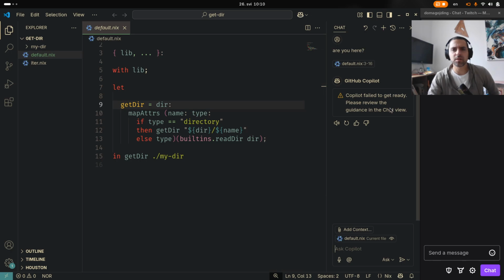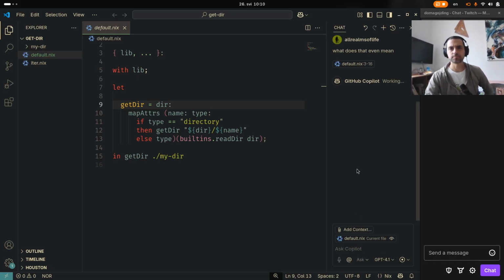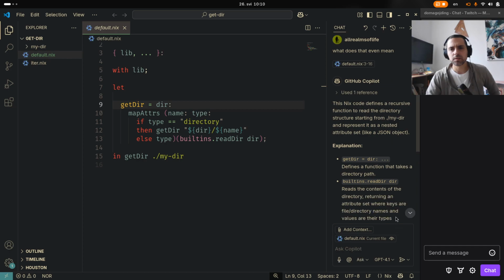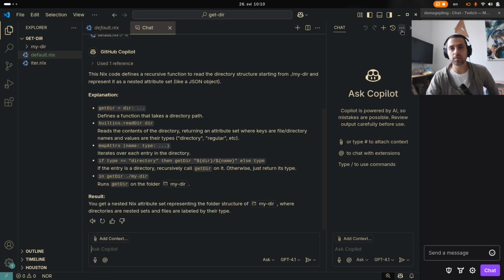Compile failed to get ready. Please review the guidance in the chat view. What does that even mean? Well, now it's working. I don't know what happened.